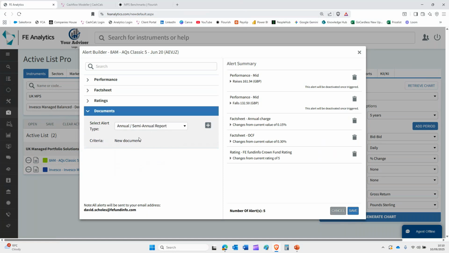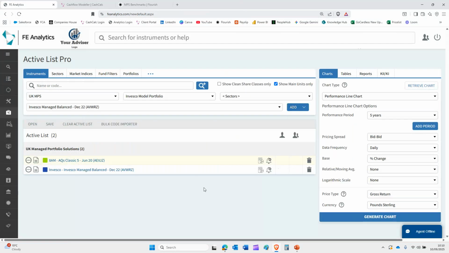And if they're providing us with those documents, like the fund provider fact sheet, I can add that across and say every single time they upload a brand new document, just ping me a little alert to let me know. And it's simply done via email. My email is down there, the registered user of that account, and those alerts will be pinged to me as and when any one of those are triggered. So a really useful little addition.